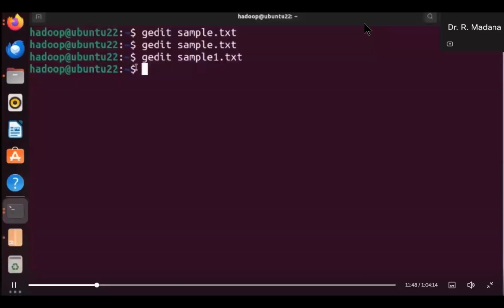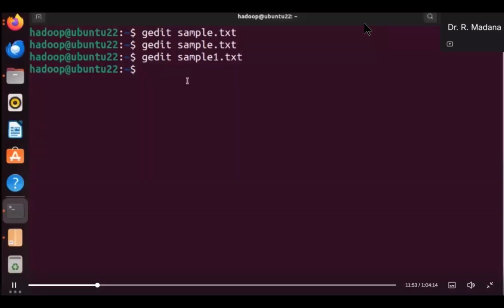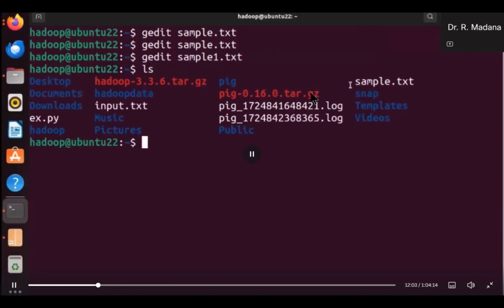Now what we will do, we will move this file to the Hadoop environment, to the directory that we created. Any one of the directories, we can move this sample.txt. If you want to see the created text file, simply use the ls command in the local directory. Here is sample.txt, the text file that we created. Now we will move this sample.txt to the Hadoop environment, to the directory that we created.